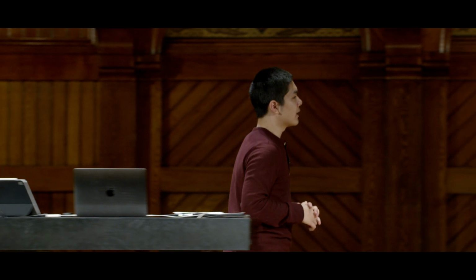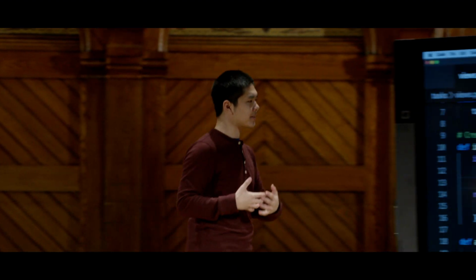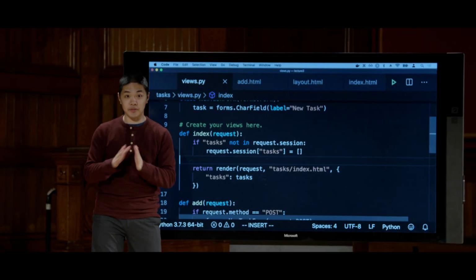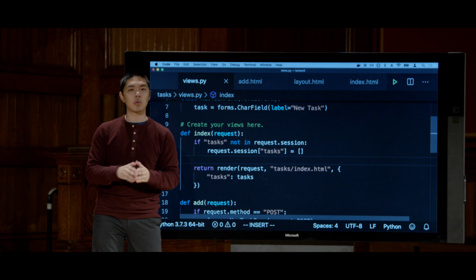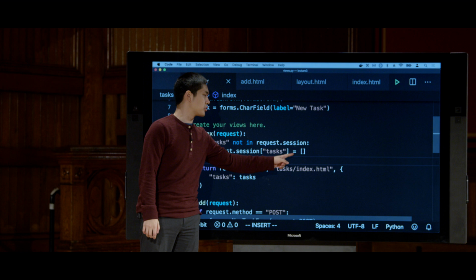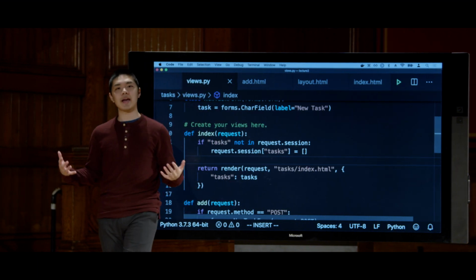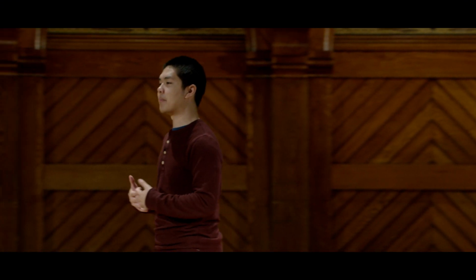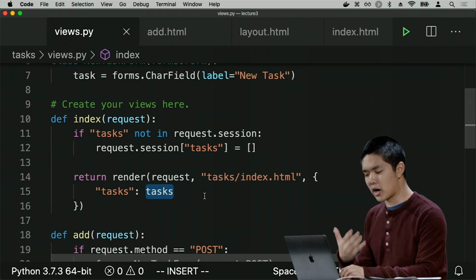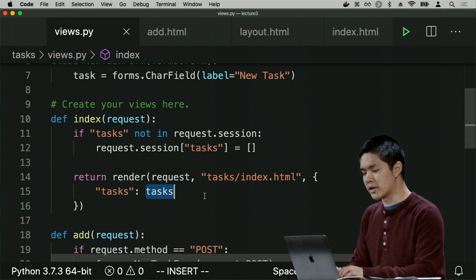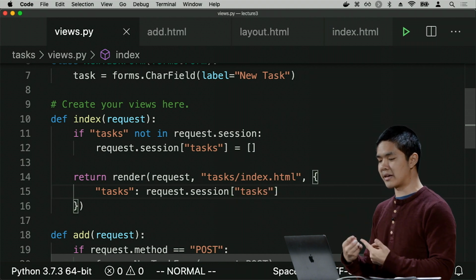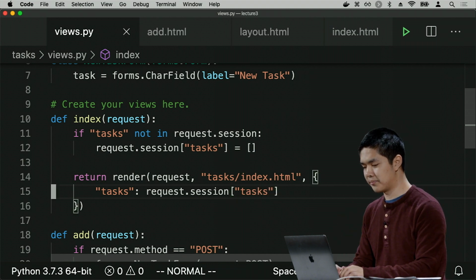And so what I've done here is I'm looking inside the session to see, is there already a list of tasks in that session? And if there isn't already a list of tasks in the session, well, then I'd like to create it. Then I'd like to set request.session["tasks"] equal to the empty list. If the user doesn't already have a list of tasks, go ahead and give them an empty list of tasks. And now, instead of rendering the variable tasks, which no longer exists, I'll render request.session["tasks"] to pass in that list of tasks to this particular template.